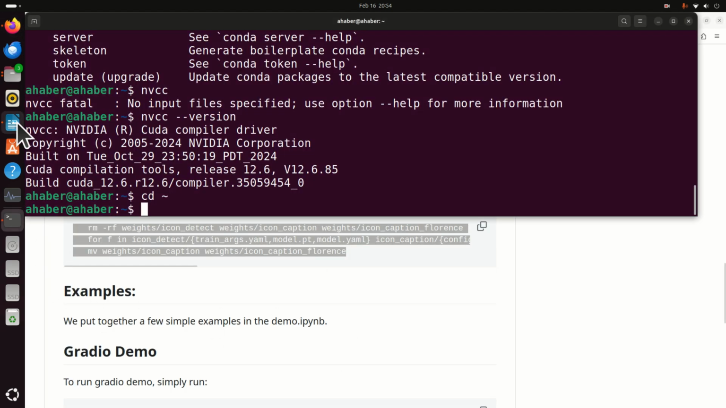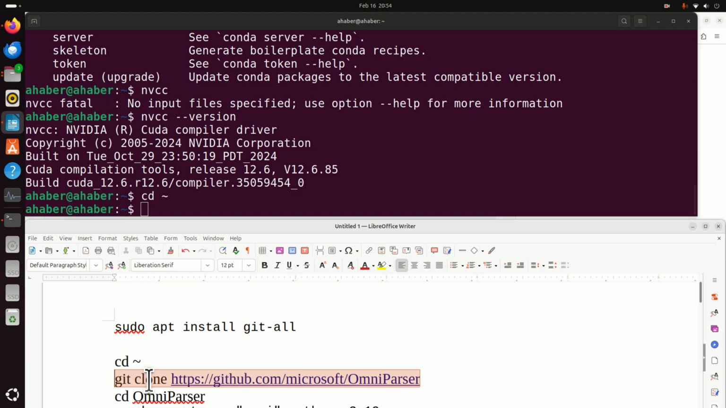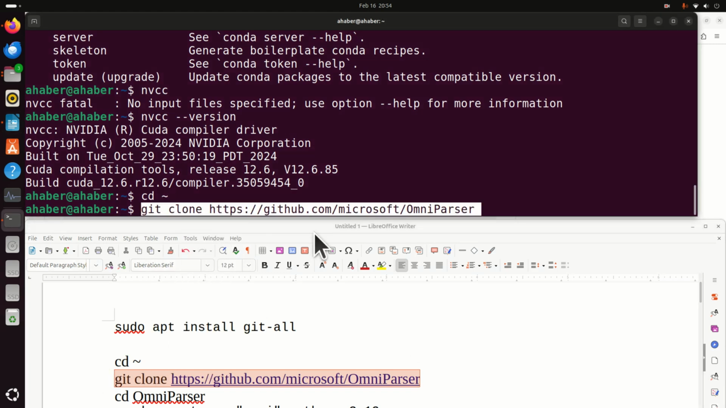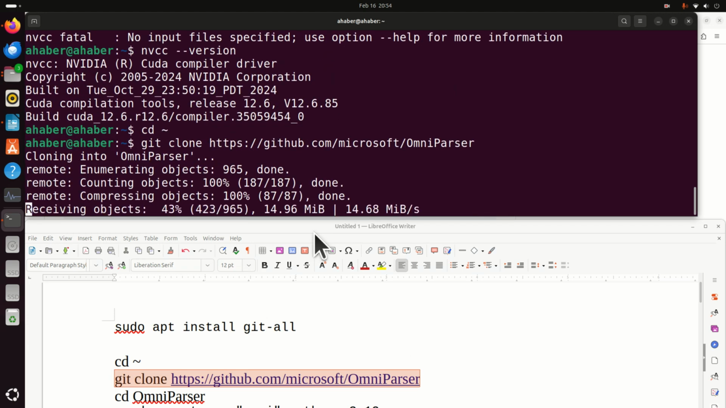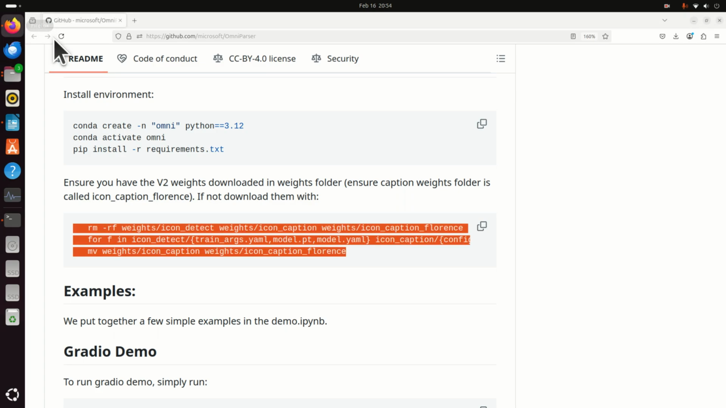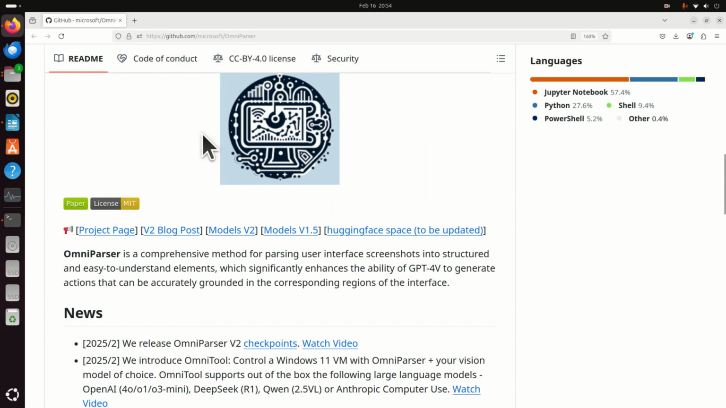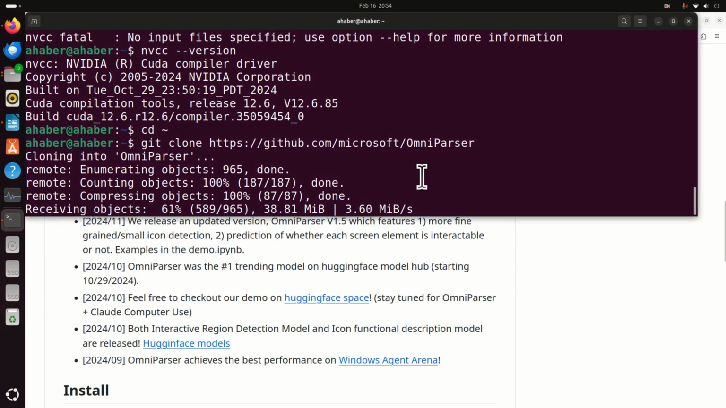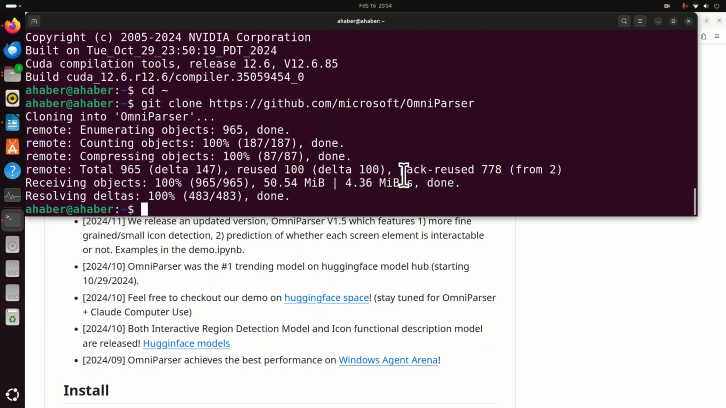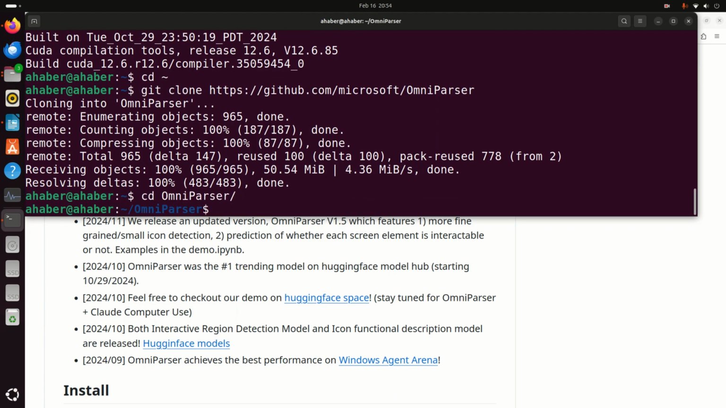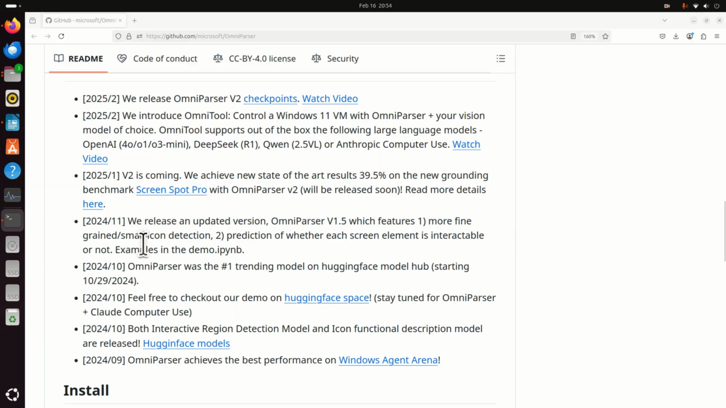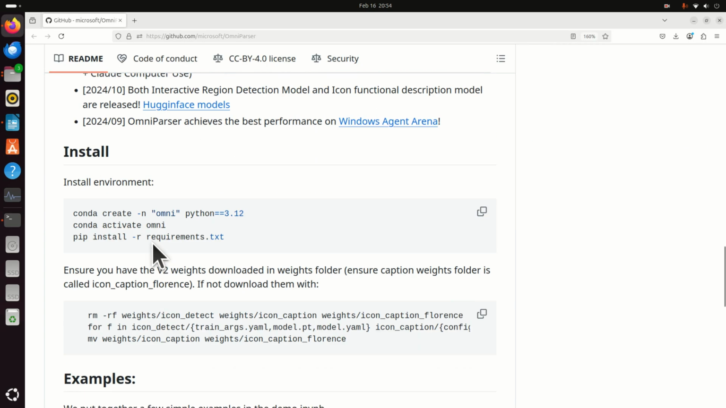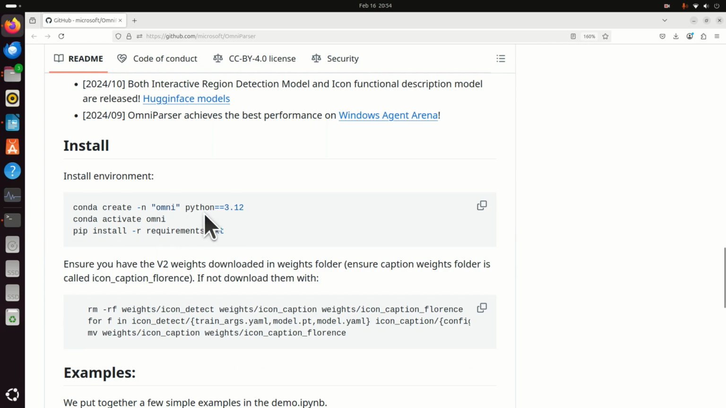Let's clone this remote repository. To clone it, you simply need to type this, git clone, and this thing over here. Now what will happen? You will download all the files from this repository, and on your local disk, a new folder will be created, and the name of this folder will be OmniParser. So let's navigate to this folder. Simply type OM, press tab, and go to this folder. Now, from here, you can actually start applying these installation instructions.